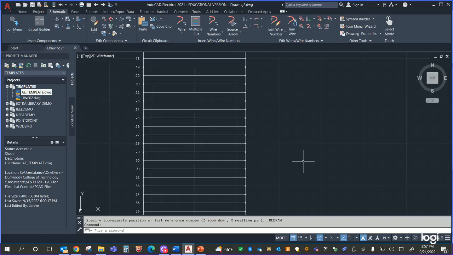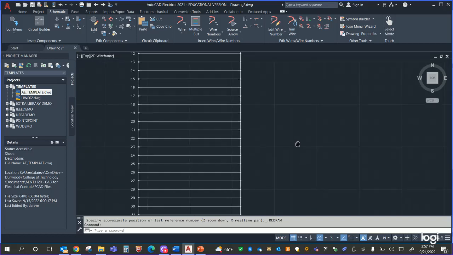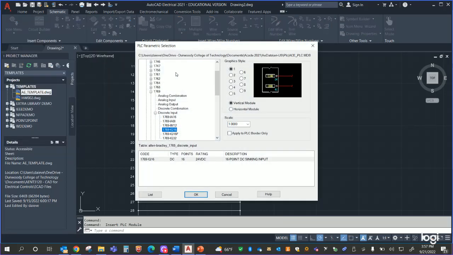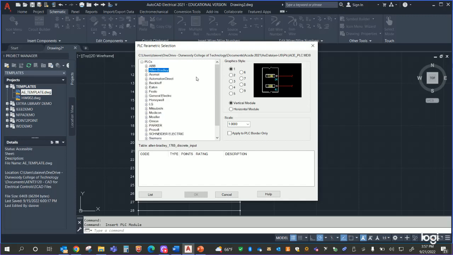All right, now this is where it's going to get kind of fun. If you haven't done this before, it's kind of cool to see. Right up here, underneath the schematic tab, you've got Insert PLC Parametric, and when you click on that, it's going to bring up, you can see where I've been, I'm always in the Allen Bradley section here. It's going to bring up all these different providers of PLCs. So you've got Siemens, and all these different Siemens PLCs.